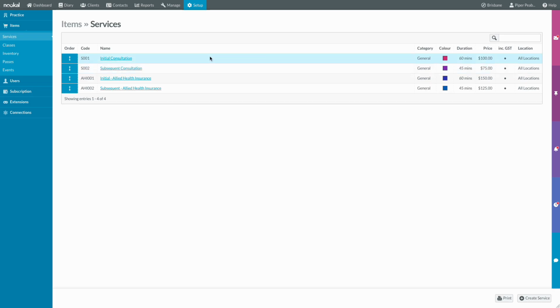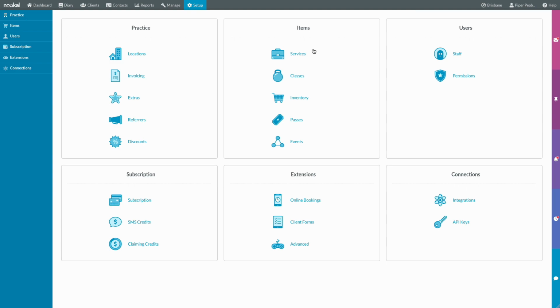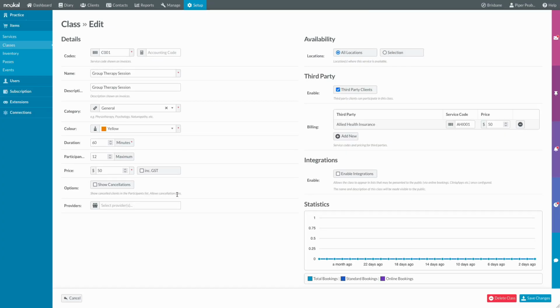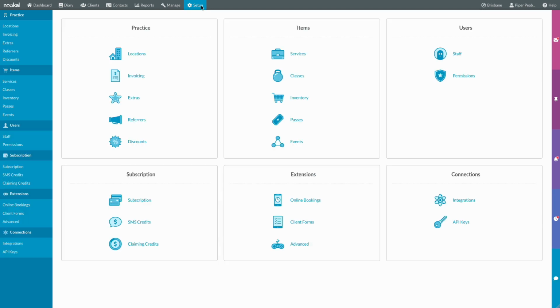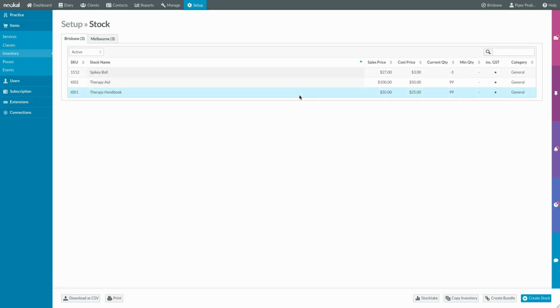Services is where we can define the billing code, the name, the colour, the duration and the price of each service. Classes are very much the same as services, except they include a number of participants for each class, and you can also set third-party pricing and codes for your invoicing. Inventory is where you can control the stock for each location with minimum quantities and stock price. There's also the ability to update quantities in bulk using the stock take feature in the bottom right hand corner.